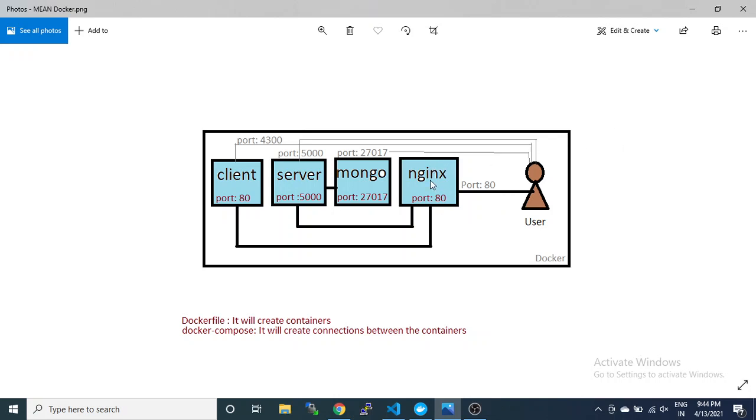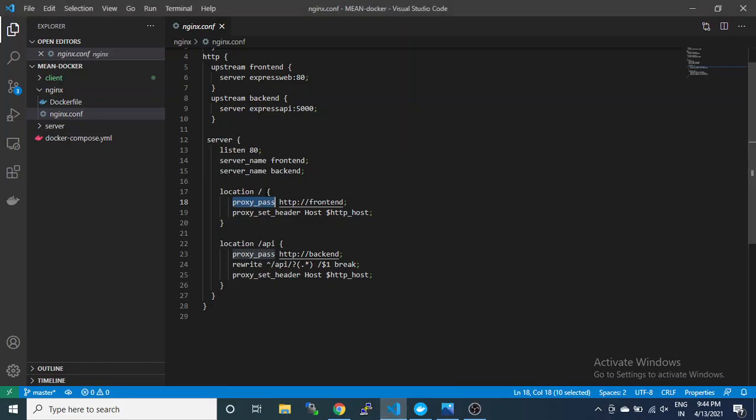So it will act as a proxy here. We have created two locations. The first one is the default, which will return the frontend. So the frontend will be returned if I call this, and if I call /api, then it will return the backend, meaning express-api on 5000. A normal user will not call these directly. They will call only this, and the Nginx proxy will connect to this and to this.